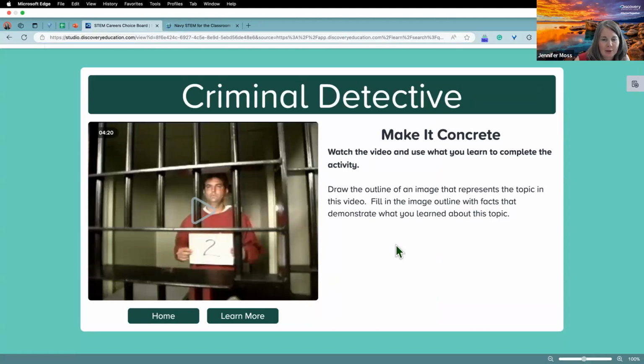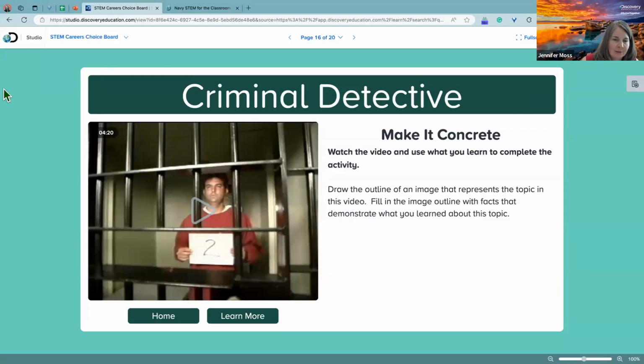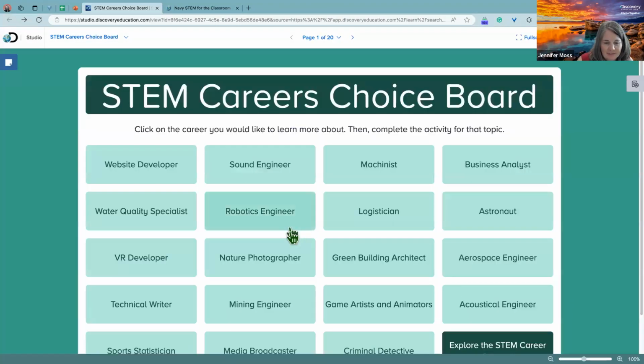I always had like the criminal detective always was a part of what I wanted to do. So, going to click in there. We have the Make It Concrete. So there's always going to be some type of instructional activity paired along with some of these different research things that they can do, and just to learn more about the different ideas that are out there for them in the career world. So that's a fun one.